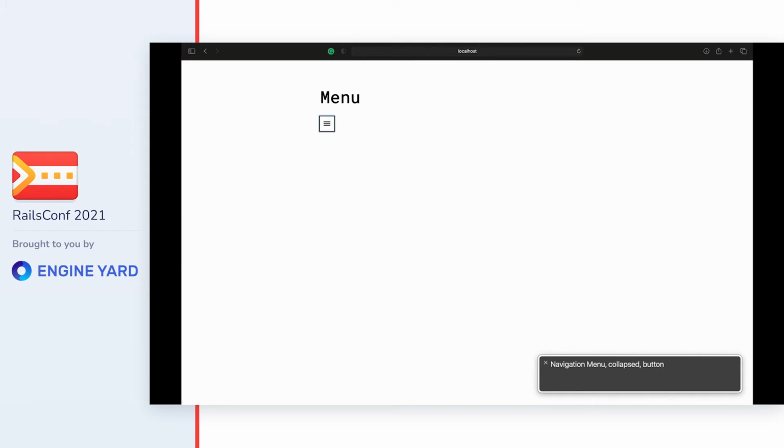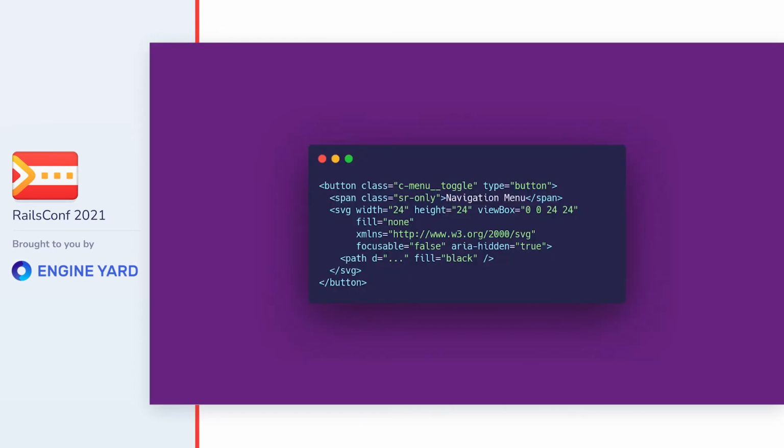So this is a button to open up a menu. And right now you can see that there's actually a label associated with it, navigation menu. So how does the screen reader know what that label is? Well, we're adding it with a visibly hidden label. So this span here has the class sr-only, which is a class that visibly hides text, but still exposes it to the screen reader.